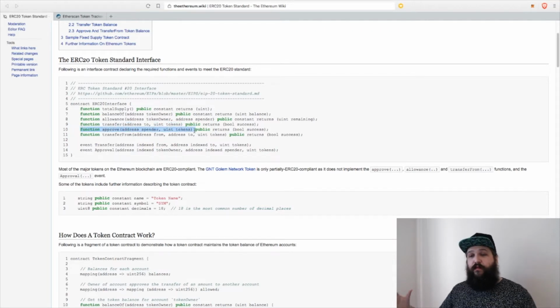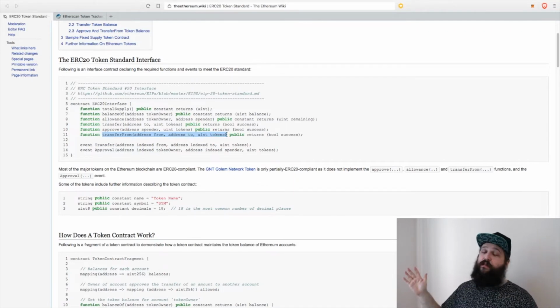Here we've got a function, approve. And this goes back to the allowance thing. We approve another address to spend a certain amount of our tokens. And then transfer from, we will transfer tokens from this address to another address. And how many tokens? Well, that seems like you could just transfer anybody's tokens, right?